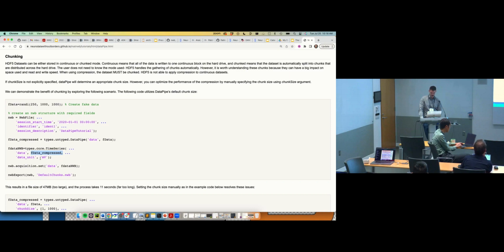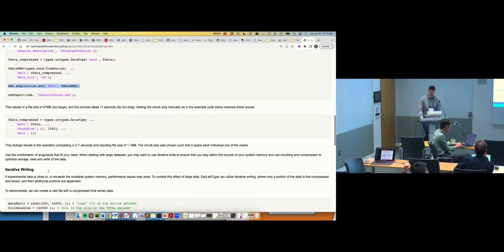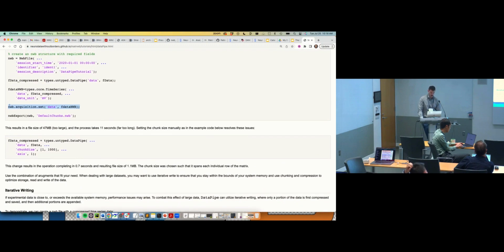Actually, I'm pretty sure we need rate or starting time here, so I don't think this would work. You would need to add rate or starting time too. But in general, the way we're doing the chunking would work. So then once we have this object, we can set this to acquisition and then export the NWB file. And this will create an NWB file that has this data set chunked, well, once we fix the rate and starting time issue.